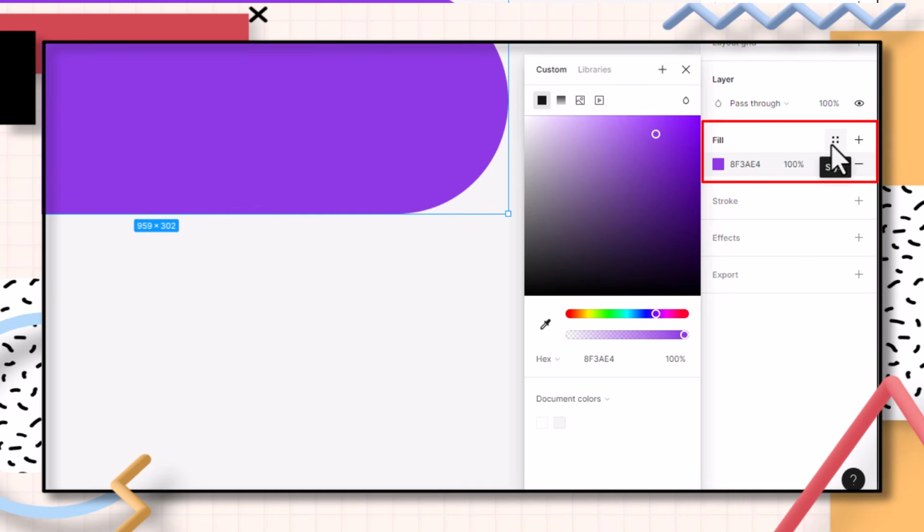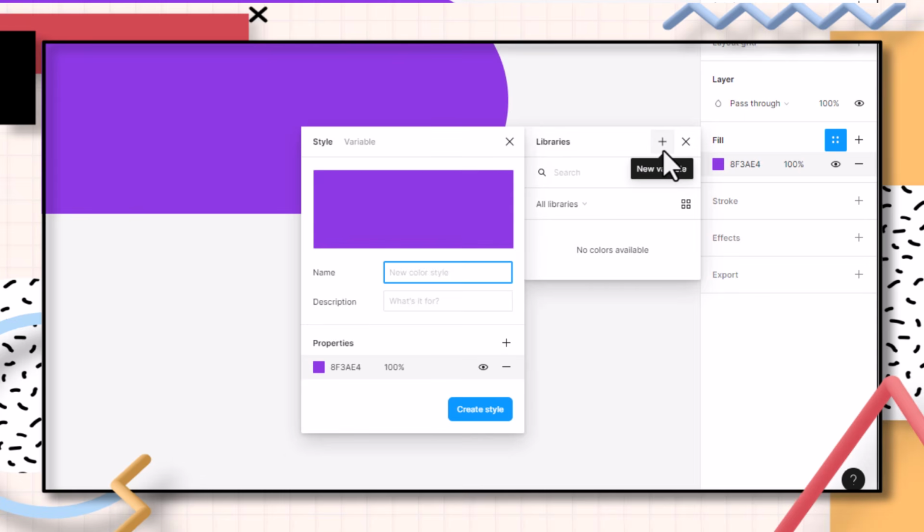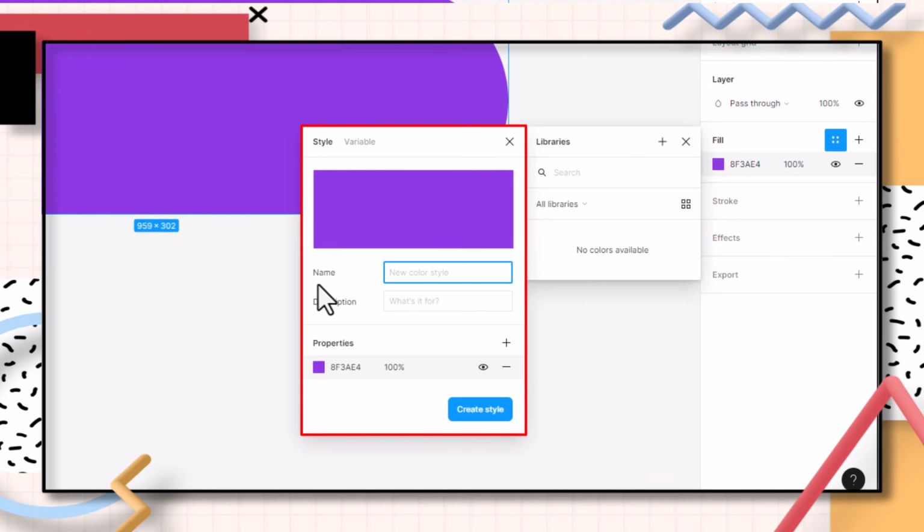This is the fill of your button. When you click on Style, you see Libraries. Right now my libraries are empty, but we're going to add this purple button color as a new variable. When you click on this sign, the plus sign, you can add a style to your libraries. You can give it a name, a description, and it shows you what this color would look like.